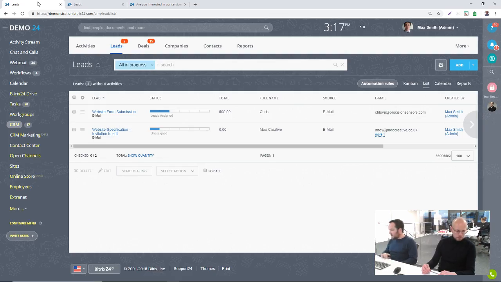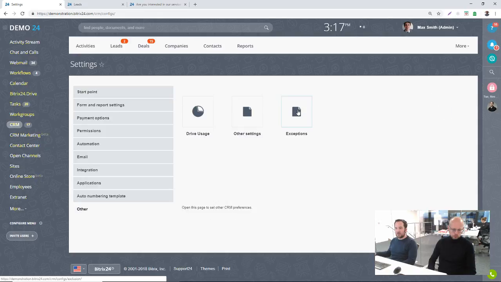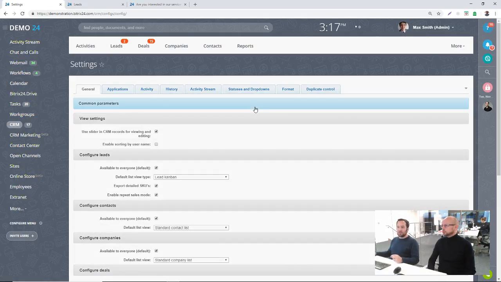So I'm just going to go back to the first question that was raised, about how to remove the sent by Bitrix24 signature in your automated emails. I was actually in the right place, just hadn't clicked. So if we go into other, and other again, when an email gets sent out of the CRM using the automated email tool, it does say at the bottom of the email, sent by Bitrix24.